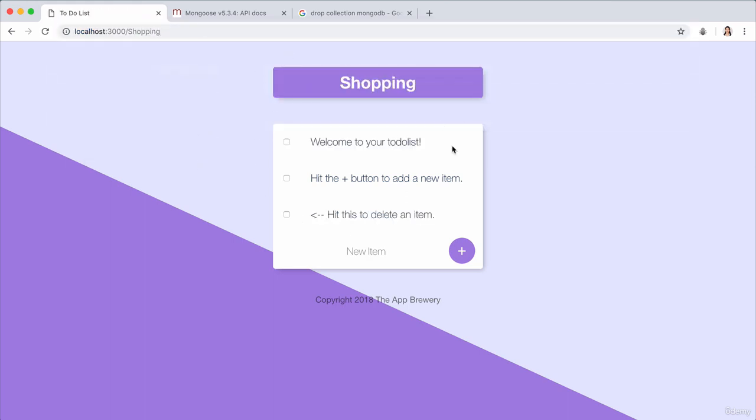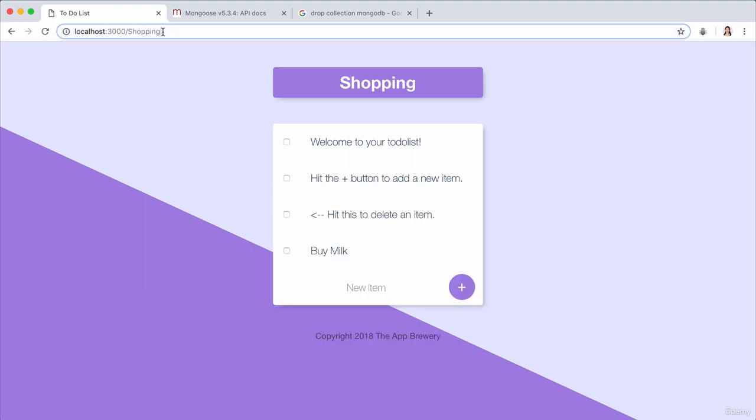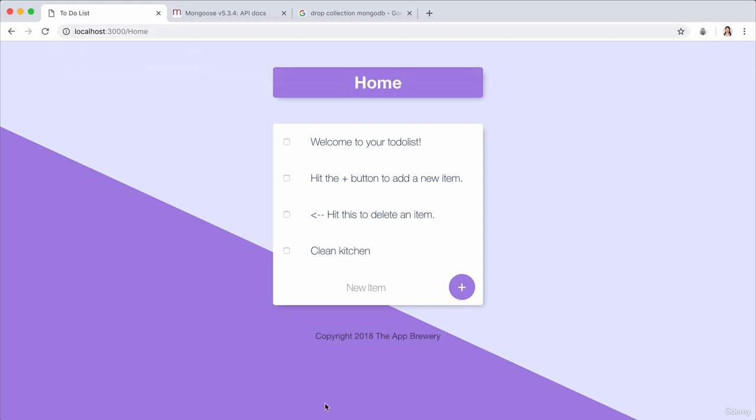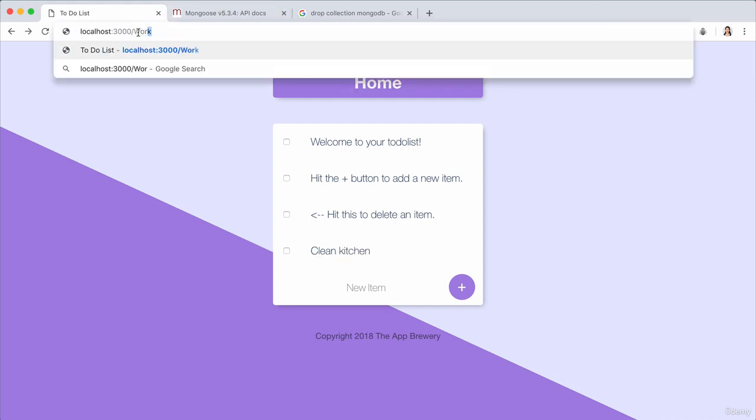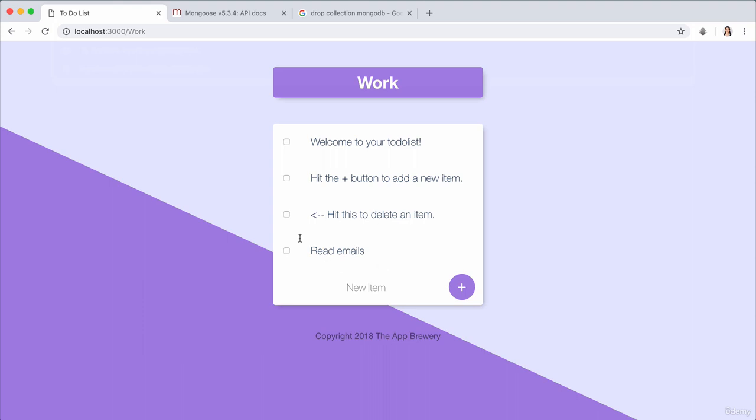Right, so we now have a new list with 3 default items, and we can write something like buy milk, and it will get added to that particular list. And all of this gets persisted. So whatever it is that we decide to save into the home list or into the work list, then they always stay where they're meant to be, associated with that particular list.